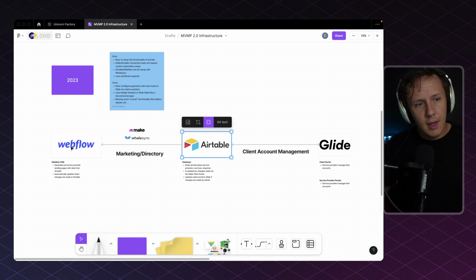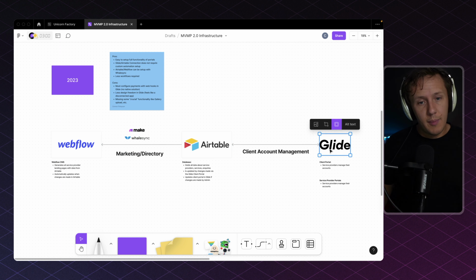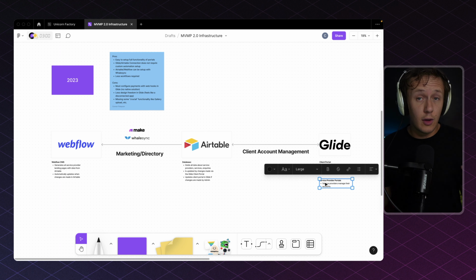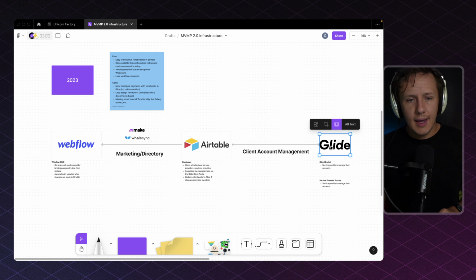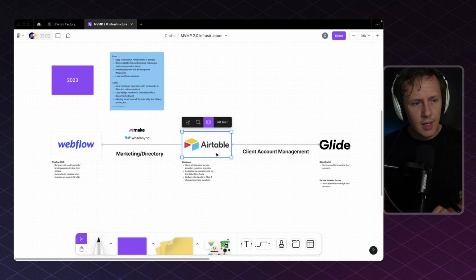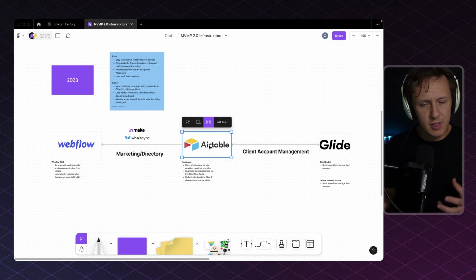But if I were to get started, my initial starting point would be to set up my Airtable base, create my landing pages in Webflow, and then to basically create the first client portal for your service providers that allow them to update the profiles. And so the Glide course really takes you through how this interaction works between Glide and Airtable. And then the other side, the Webflow Airtable stuff is the other content that you'll find in the MVMP program.